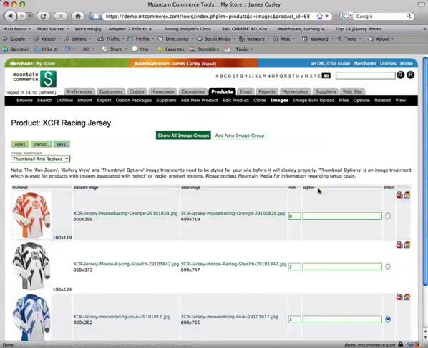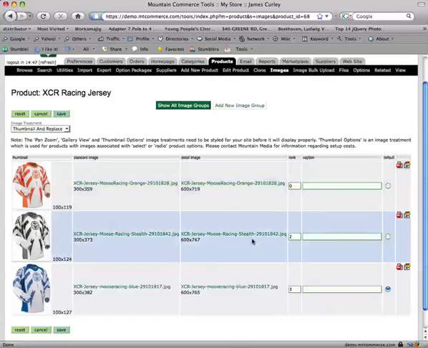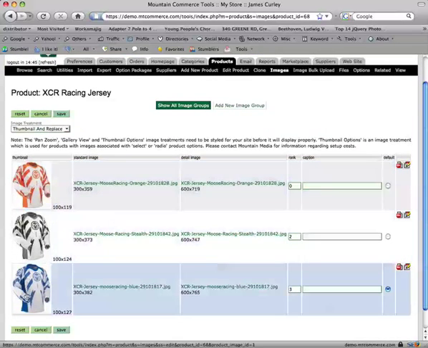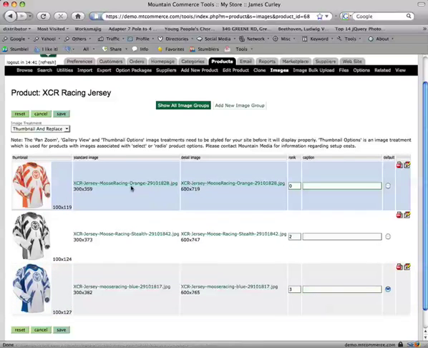Okay, here's the main interface, and in this example we have 3 different images, and each of these images has a detail image, a standard image, and a thumbnail image. We call this an image group. These orange images are all the same image. There's just 3 sizes. We call that an image group. So there are 3 image groups for this product.